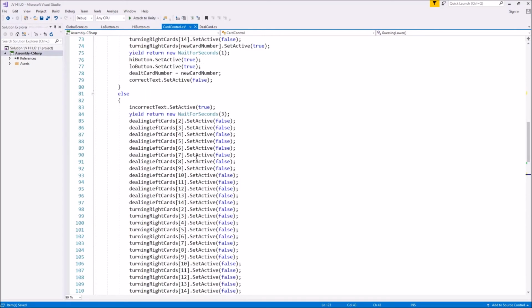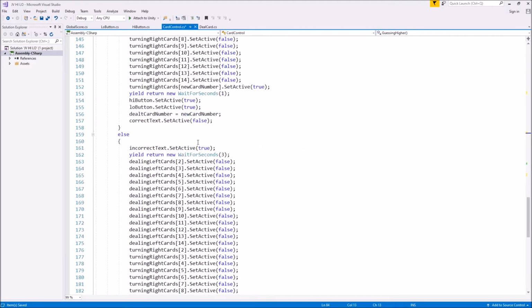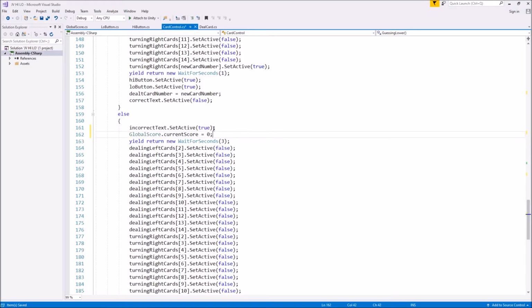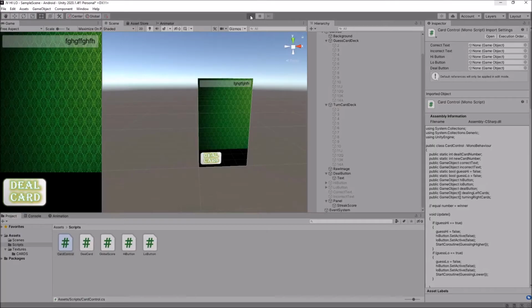So the question is, what do we do if we get it wrong? Well, when the incorrect text is displayed, let's go back here, and instead of global score.current score plus equals 1, we say equals 0. So we've reset our score nice and easily right there. And save. Head back into Unity and let's press play. And that should change to our streak.